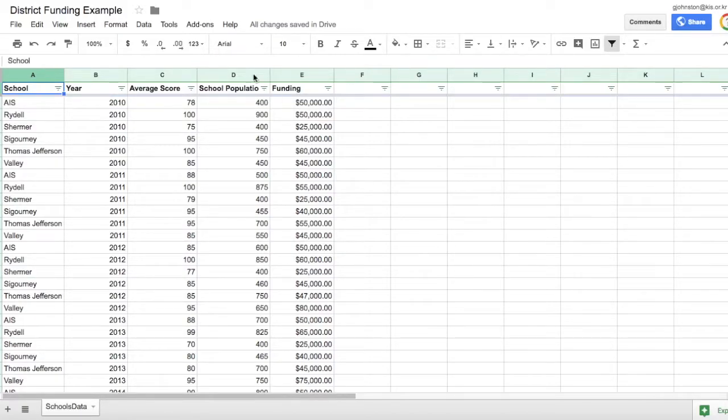In this example, we're looking at school funding from year to year. This is actually an example from the Google for Education website, where we see how some schools over the course of a number of years log some data such as their average test score, school population, and funding. This would be a scenario where you, as a district level administrator, might need to decide how you want to allocate funds.